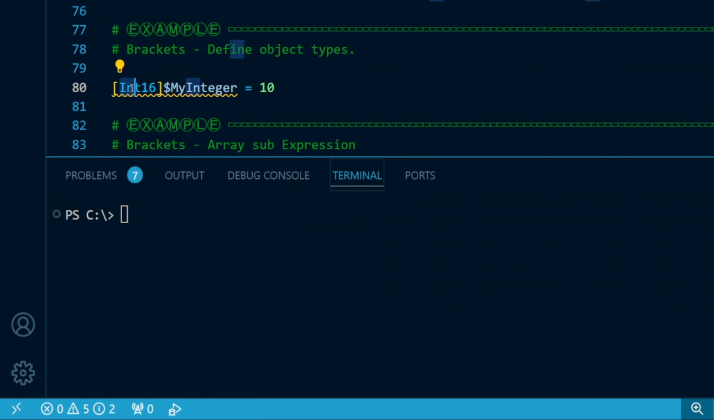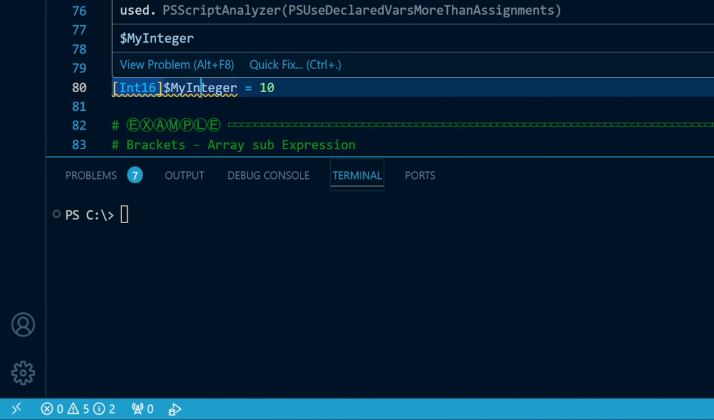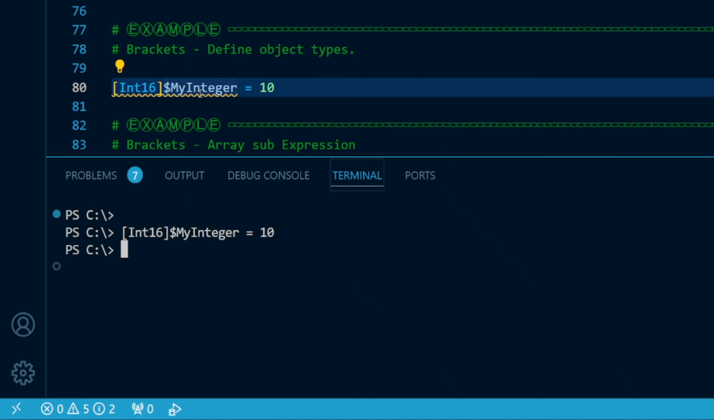Next up is brackets. Now, I've heard people call these square braces. I'm going to call them brackets for this demonstration. In this example, I'm using the brackets to define the data type of the variable that I'm creating. In this case, we're going to create a 16-bit integer. So we can use those brackets to call out what object from the .NET Framework we want to utilize.